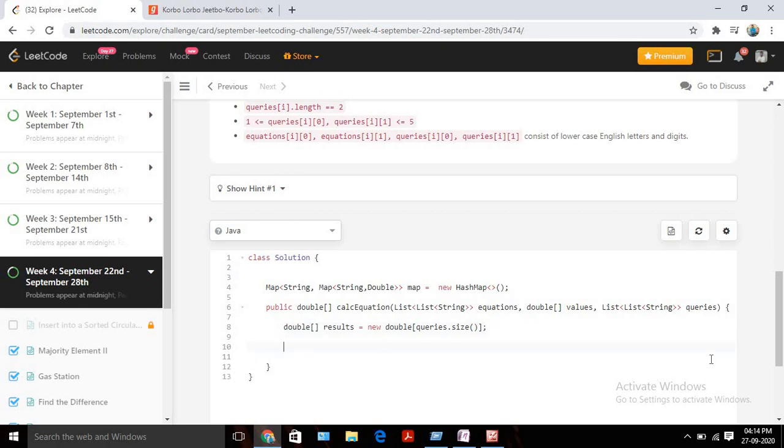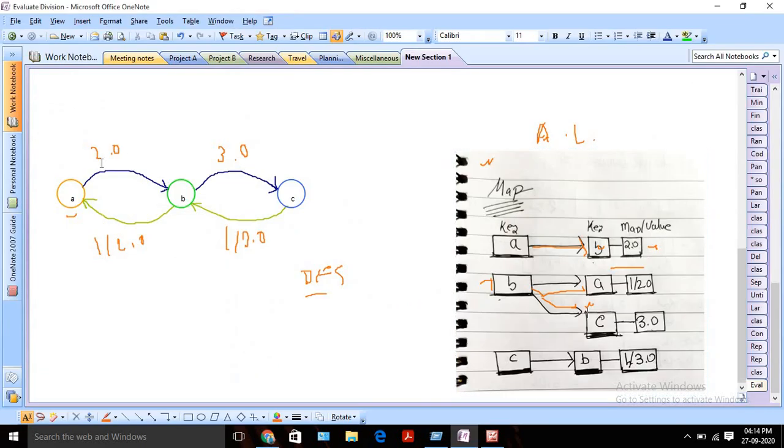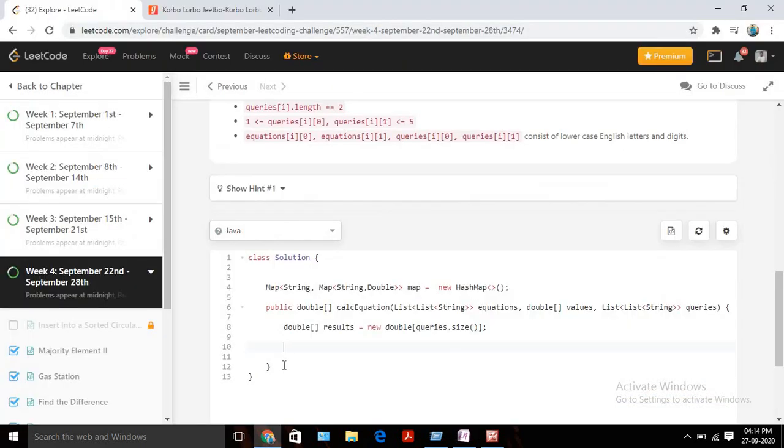So the next step is to build the graph, right? From the given equations, we need to build the graph. So probably we are going to pick one equation at a time and build the graph. So let's run one for loop for the same. For loop, obviously we start from 0. It should be i equals 0, and we need to run it till it reaches the length of the equation list, so equations dot size, and we need to increment i.